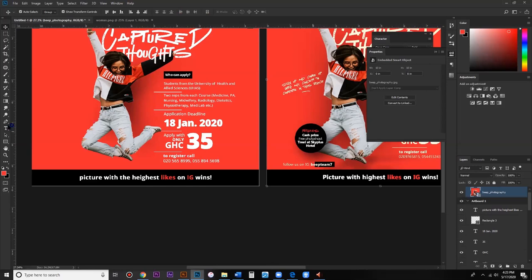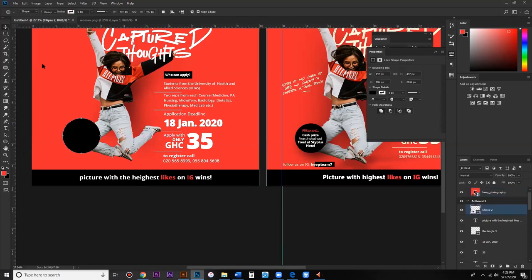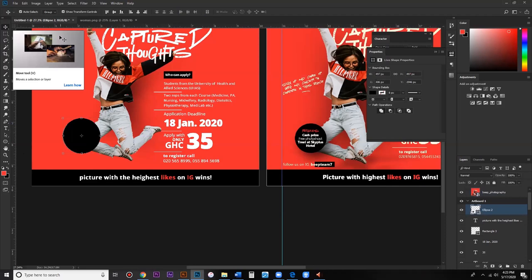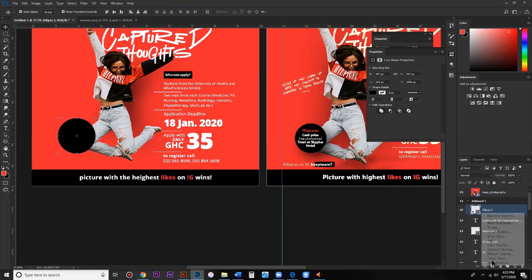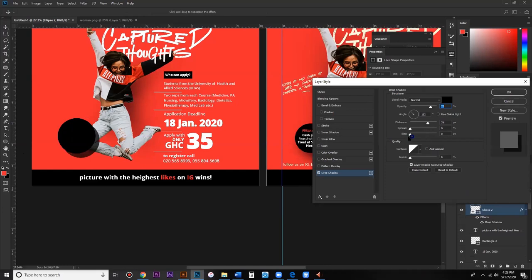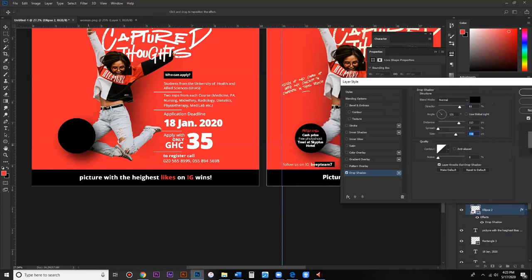So with the circle, just pick your ellipse to draw, hold shift to get the approximate size like that. Then I give it a drop shadow. Move it to the right a little, increase the opacity, and increase the size like that. And you can still draw it a little bit away from the person or the model.